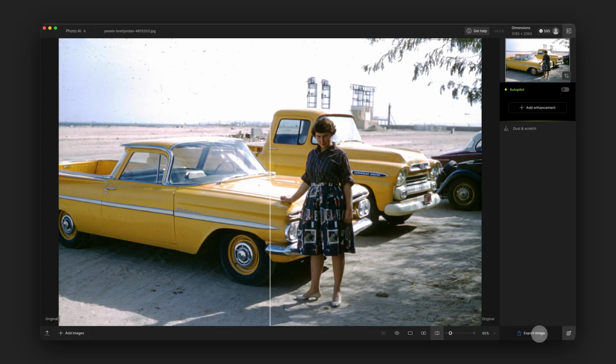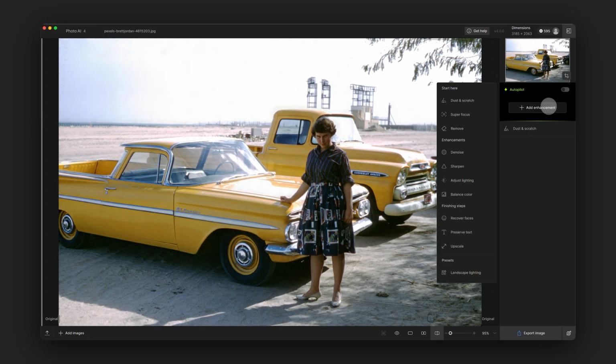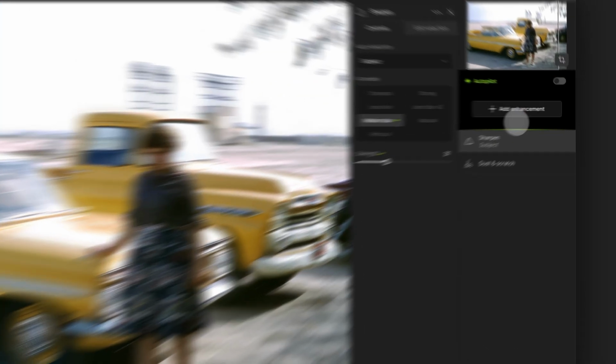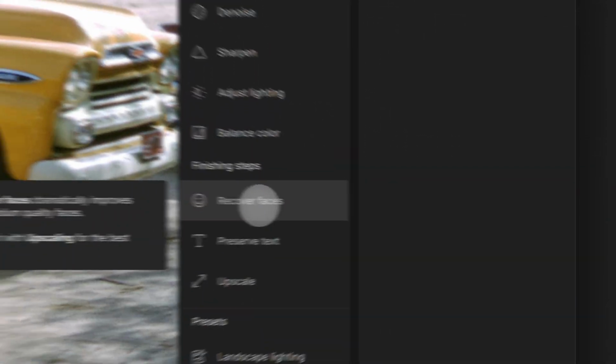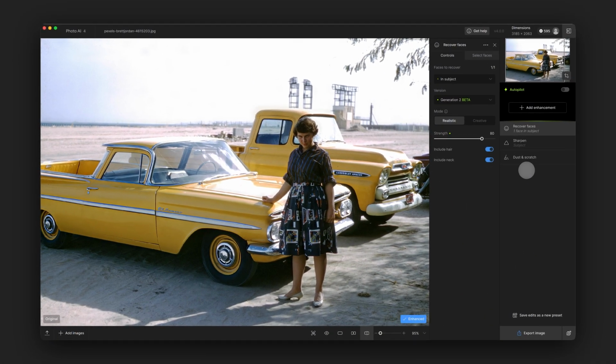We can really finish off the restoration with some sharpening and recover faces. This image could have taken hours to restore, and we have most of the job done in just seconds.